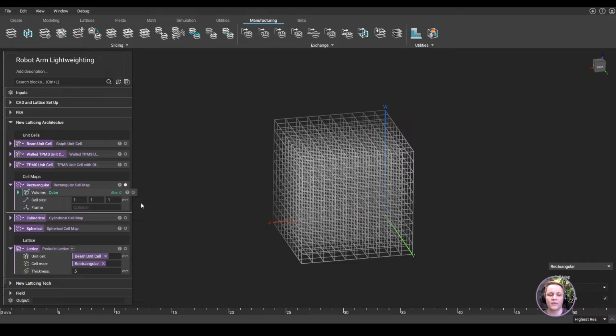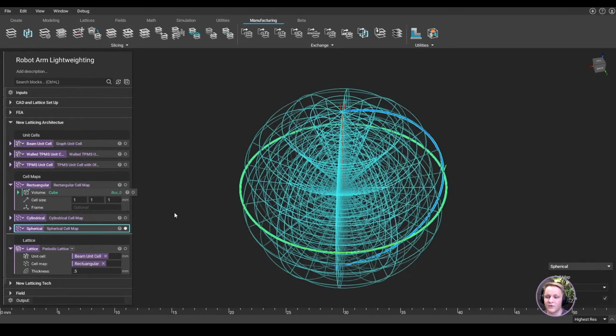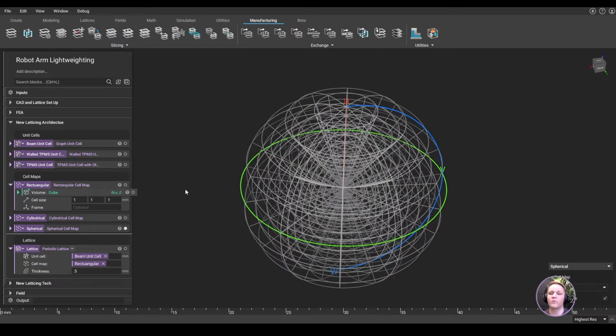And we didn't stop at things like rectangular. We also have cylindrical cell mappings. We have spherical cell mappings. We have conformals. We have surface conformals. We have quad meshes. There are so many different ways to control your cell maps here, giving you even more power than you had before.